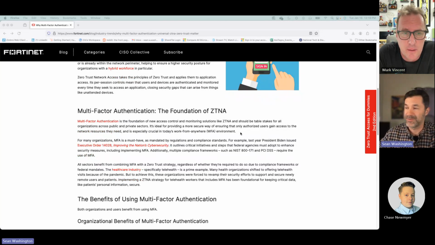It might be a little redundant because we kind of went over a lot of this, but this part mentions multi-factor authentication, the foundation of ZTNA. So multi-factor authentication is the foundation of new access controls and monitoring solutions like ZTNA, and should be table stakes for all organizations across public and private sectors. It's ideal for providing a more secure way of ensuring that only authorized users gain access to the network resources they need, and is especially crucial in today's work from anywhere environment.